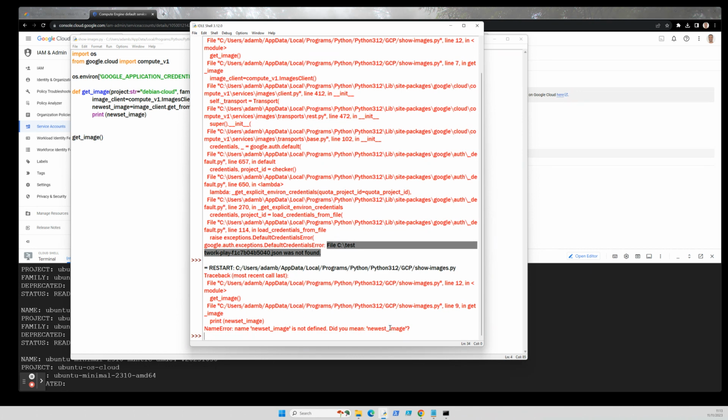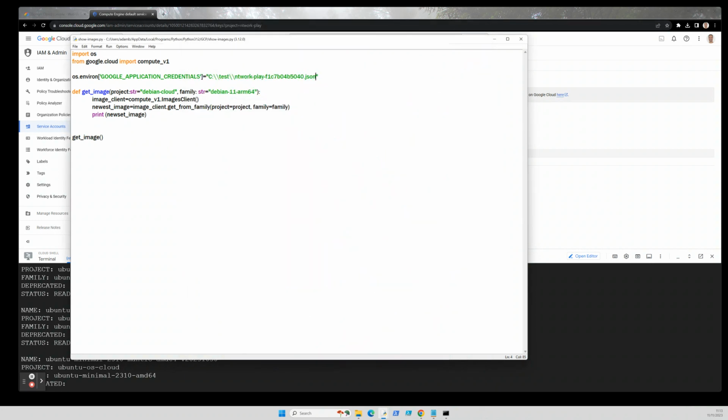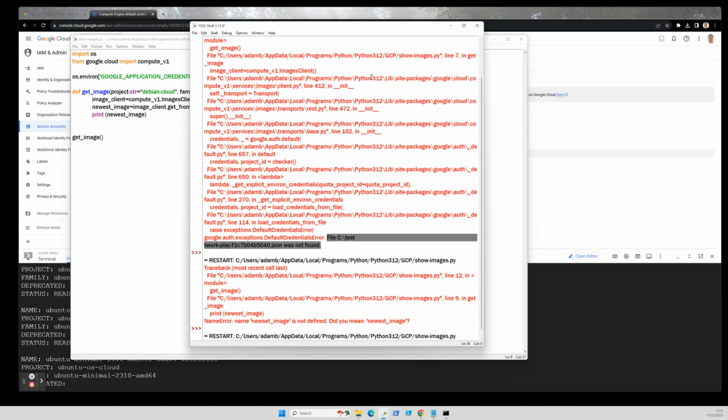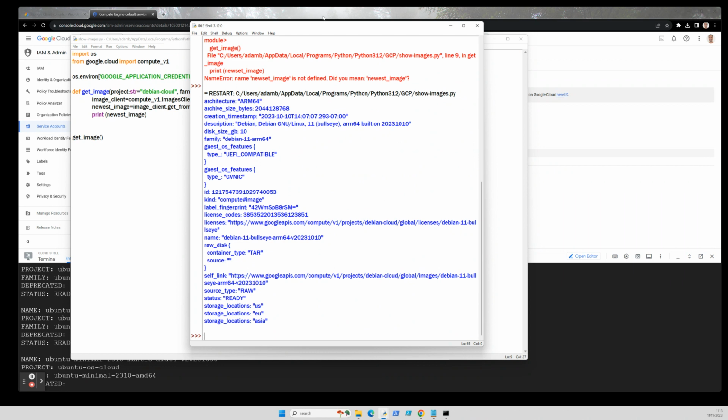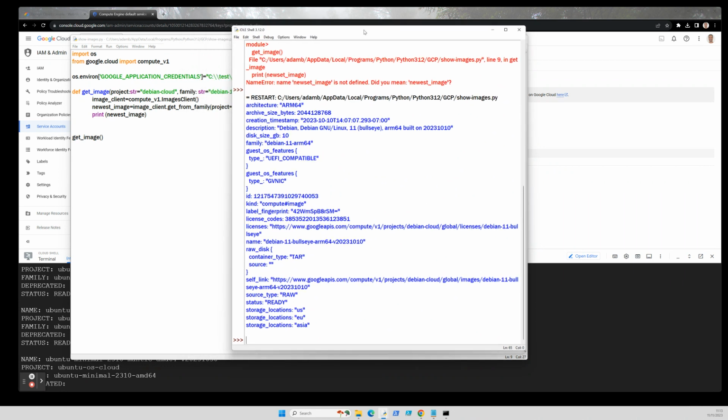Newest image, did you mean newest image? I think another typo. Okay, just bear with me. So you can see there it is, newest image. Let's run that again now. So now we've got it. So after all those little typos, we've managed to find the information. So excellent information. You've got all the information which pertains to that Google image for Debian. So that's how you can work it out.